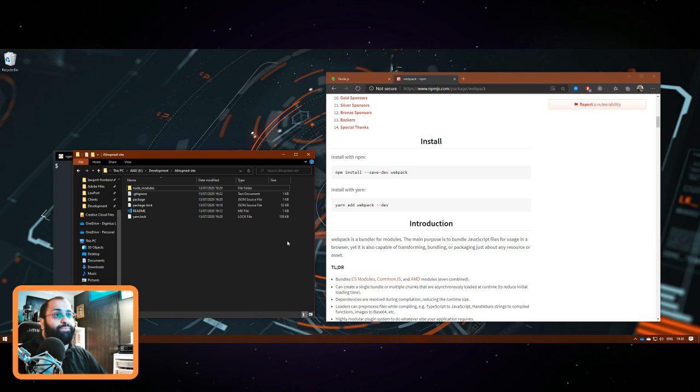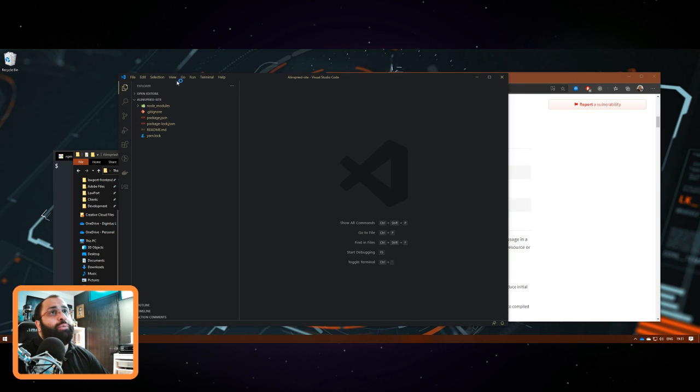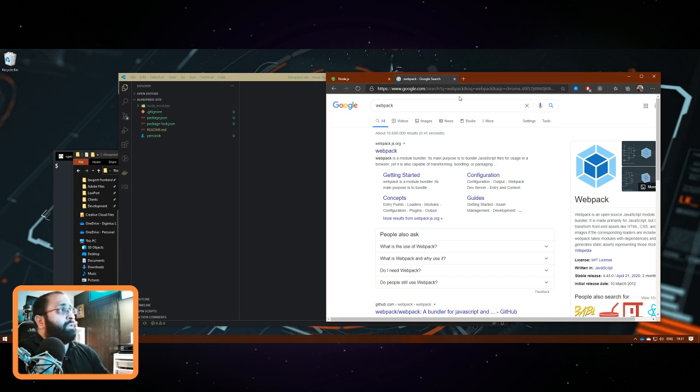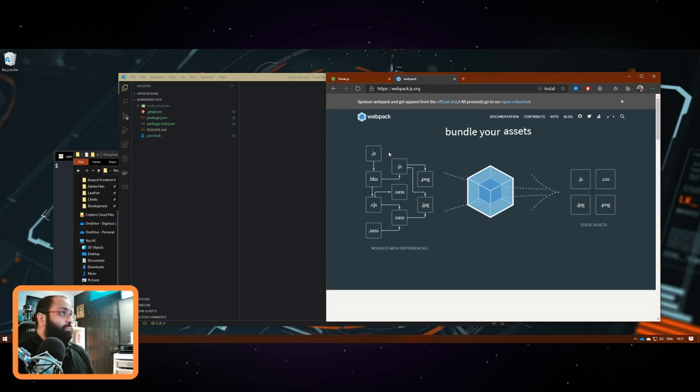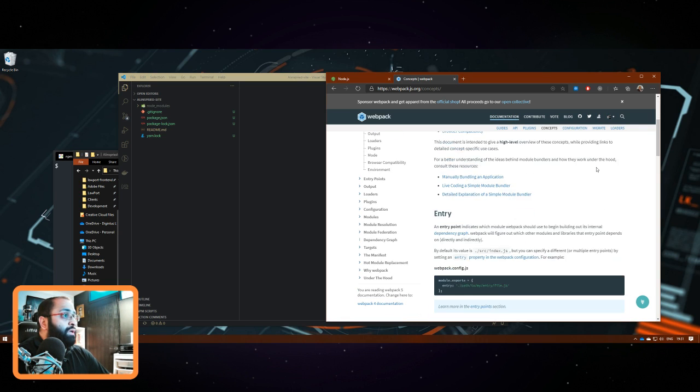But so we'll just do it here. So open the code. So now we're running this. Okay, we have everything we need. We need Webpack. So let's head over to Webpack and have a look at their documentation. So head over to webpack.js.org and quite simply just click on documentation and let's have a look.